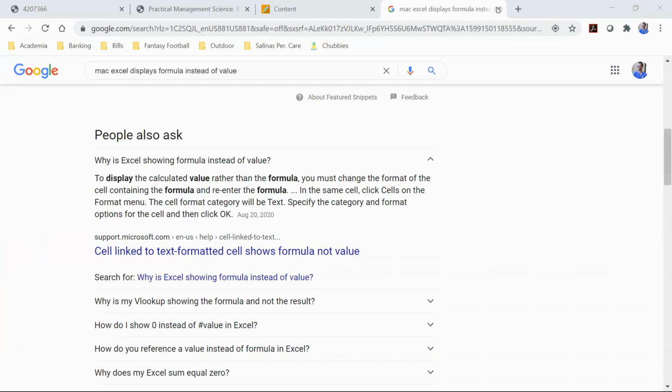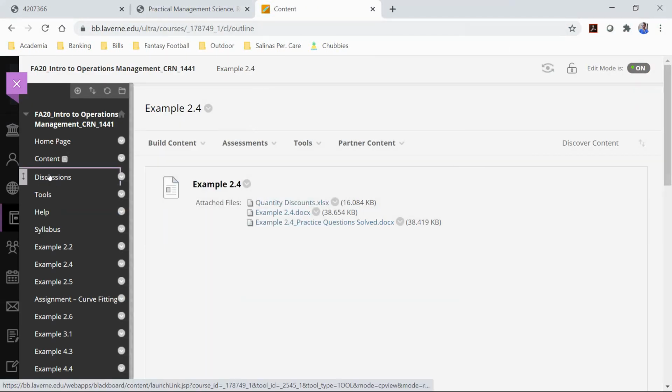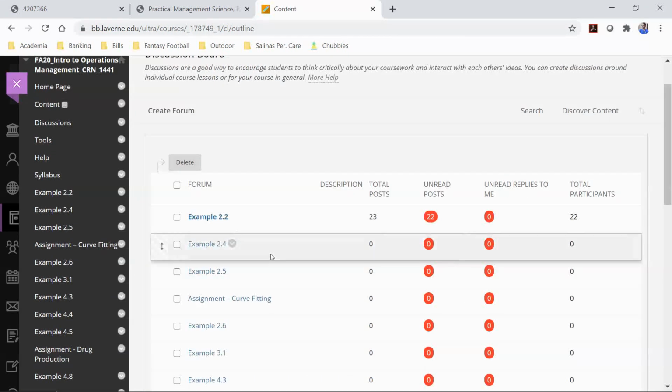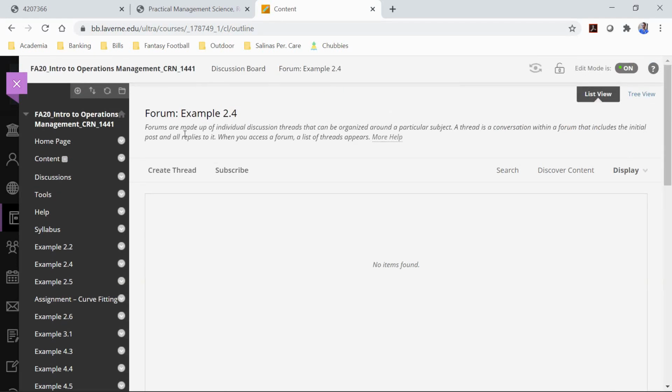Let me show you what I was. If you want to go to discussions in example 2.4, just post your file, and then I can look at it right after we finish class and try to see what the problem is. So when you get a chance, just post your file right here in the example 2.4 section, and I'll try to fix it and send it back to you.